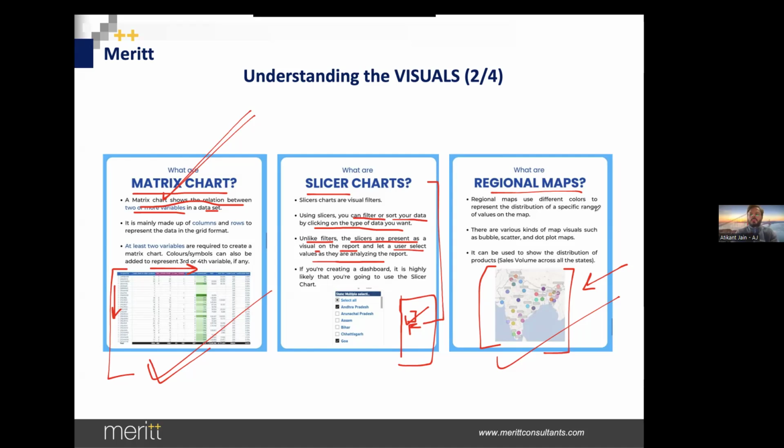Yes, this is a good question. You will always use slicer charts in combination with other visuals. If you're not using it with any other visual, it won't make any sense. For example, this is my slicer chart, and here I've selected Andhra Pradesh and Goa. These two states are selected. But if it is not used with any other visual, what kind of interpretation can you do with this? You need more visuals.